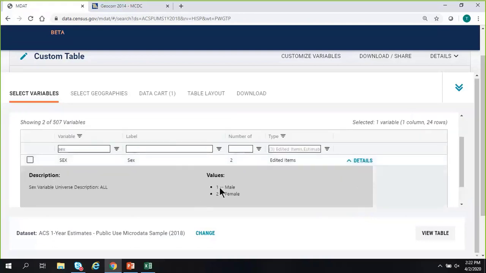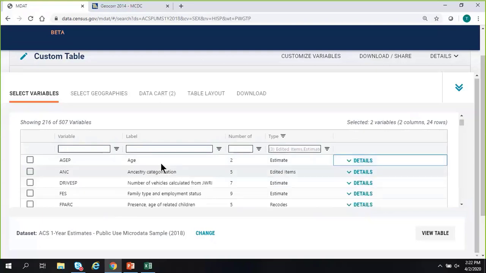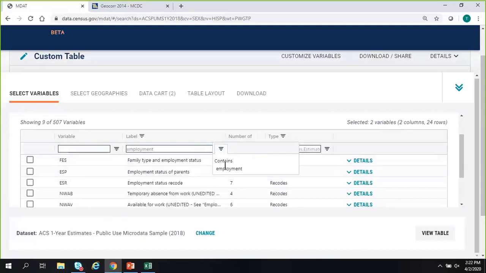Clicking into details, it just shows us a value of 1 indicates male and 2 for female. Check the box to add it to our data cart here. And then the third variable we wanted was employment. Again, I can go ahead and start typing employment where it says label. You can also click the triangle where it says contains and filter and type something in there as well. So go typing employment there.